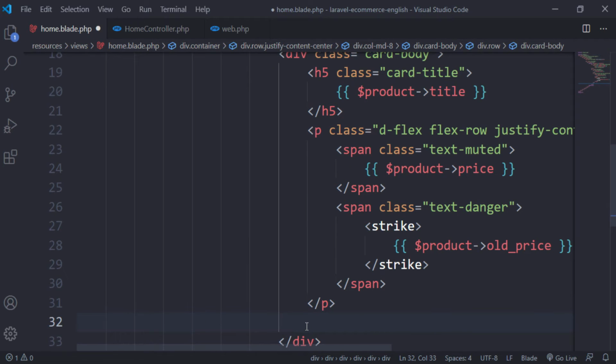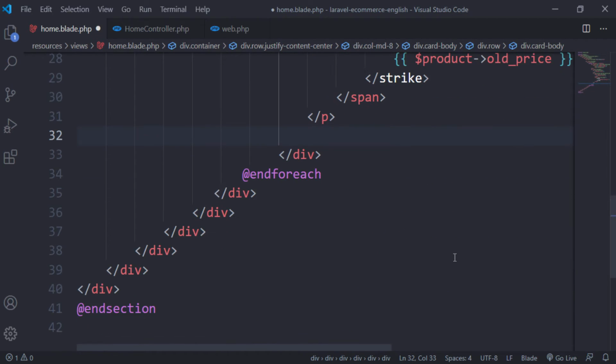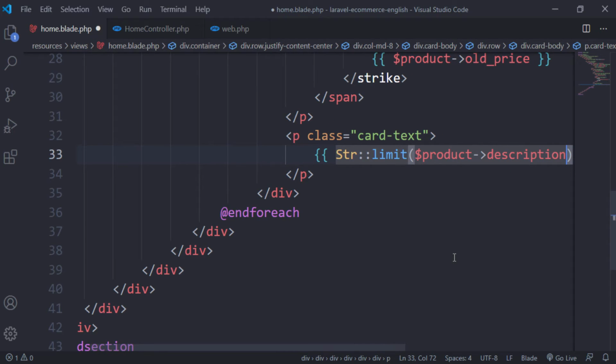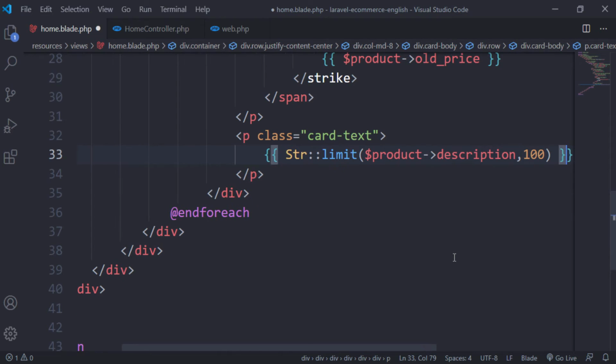So this is it, and here we will display the product description. We'll have a class of card-text. Here we will limit the description to some characters. We will display just 100 characters from the description. We'll use this Str::limit just to display 100 characters.